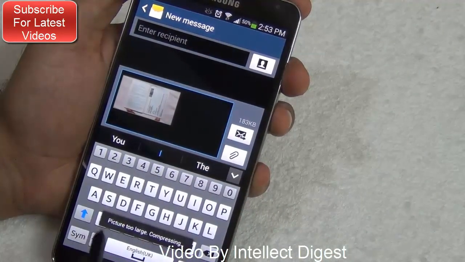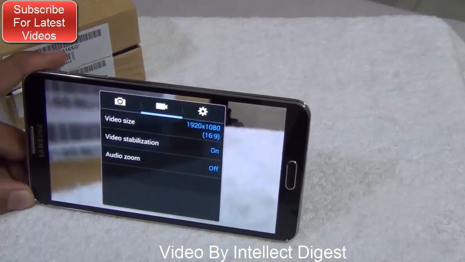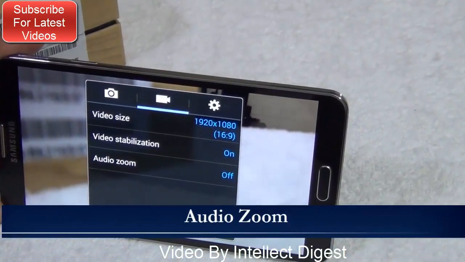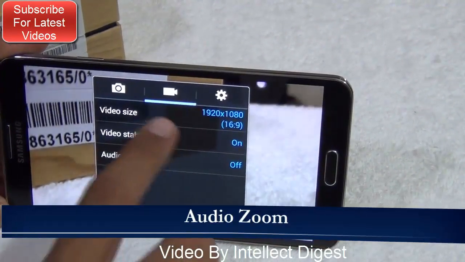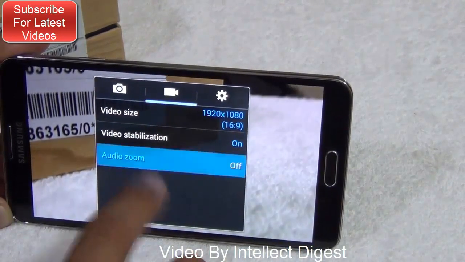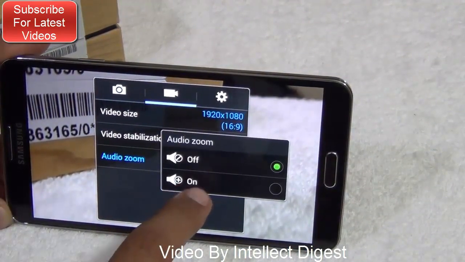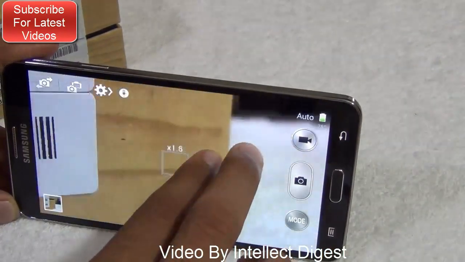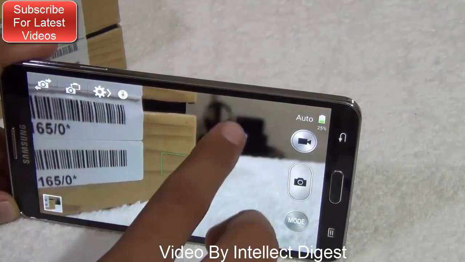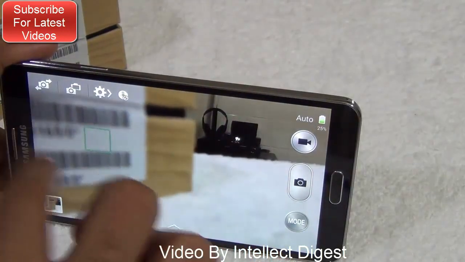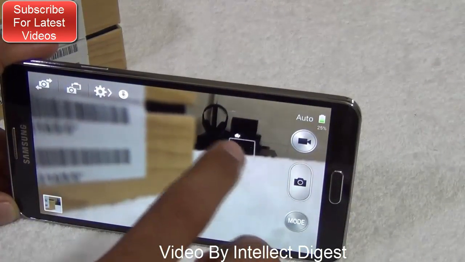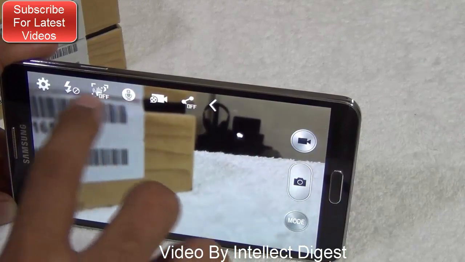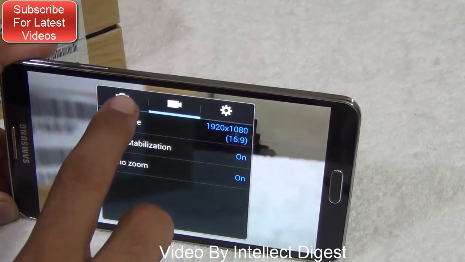So it makes attaching the images really easy. Also, there is a very interesting feature called audio zoom. While you are in the camera application, just go to settings, video settings, and you can turn the audio zoom on or off. In audio zoom, when you zoom into a certain part of the picture, the audio from that part is picked up better compared to the audio near the camera. So it actually gives you an audio zoom feature, which is very interesting, which we see in high-end camcorders only.